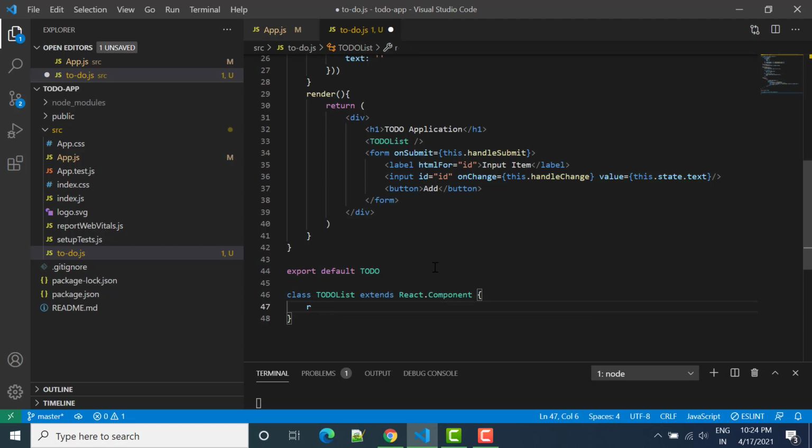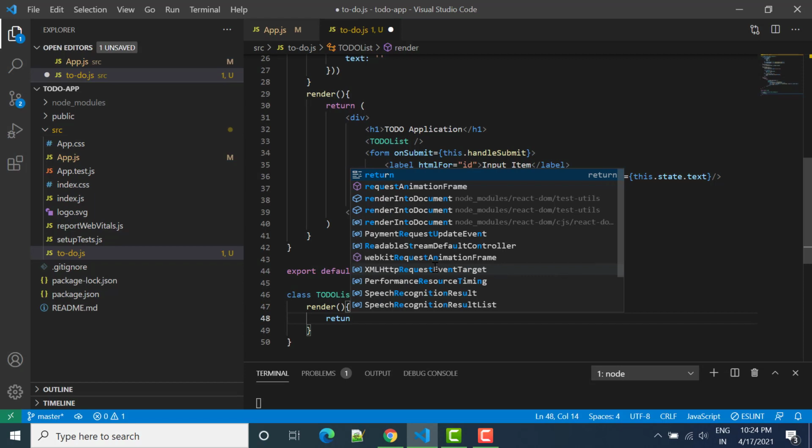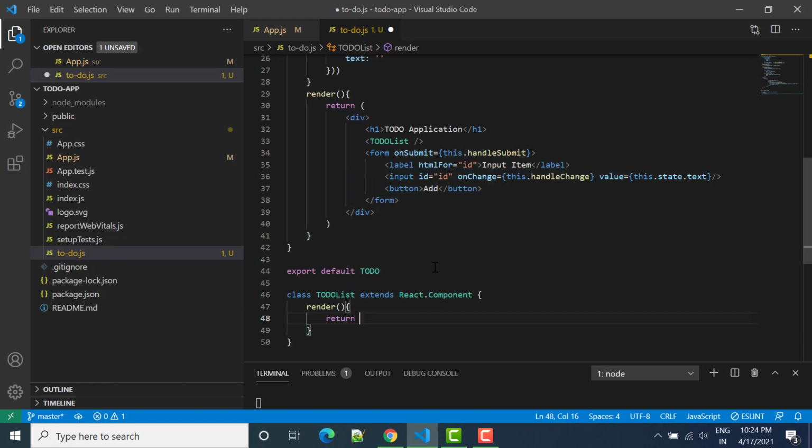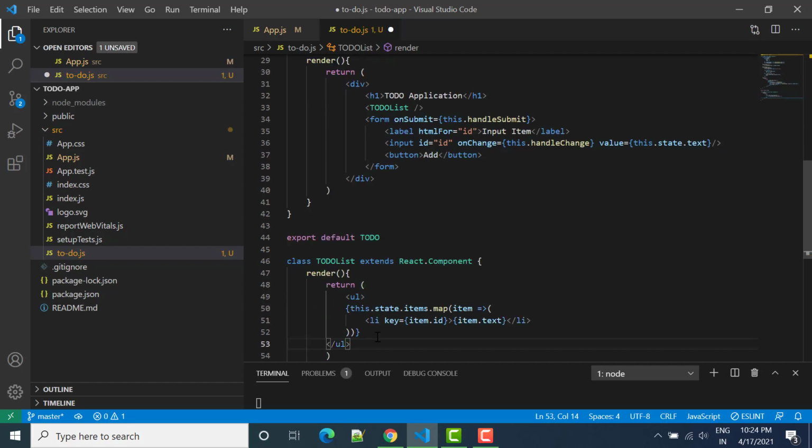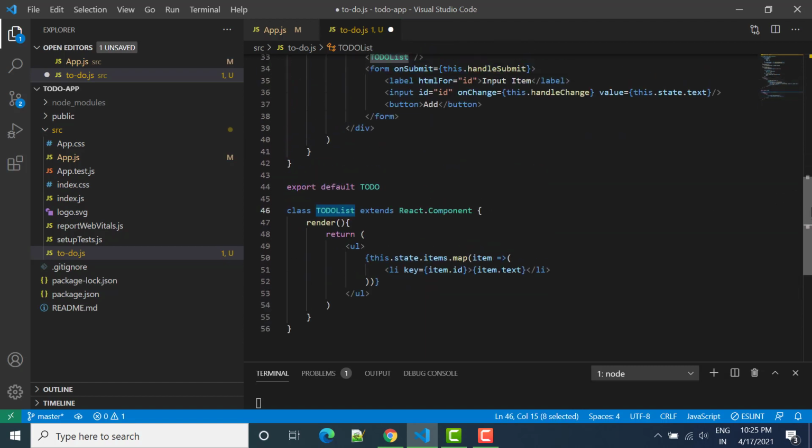If you don't want to write a constructor and all, this class is just used to display the to-do list. So I can simply write render, and in this render I'll return the data that we have, and in return I'll just paste it. Whatever things we have here, I just want to print. These things we wrote earlier at another place. Now we have moved them to another component, that is to-do list.